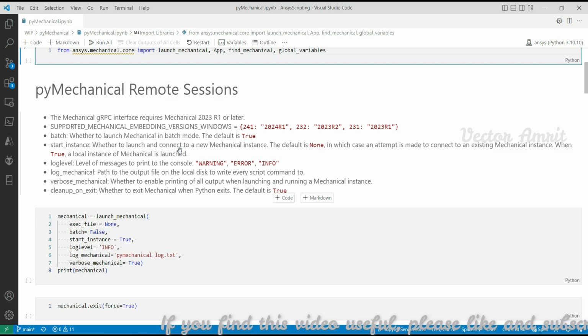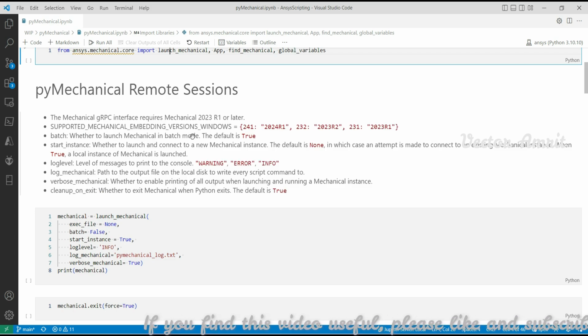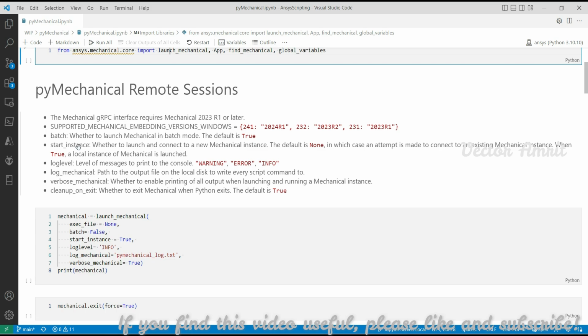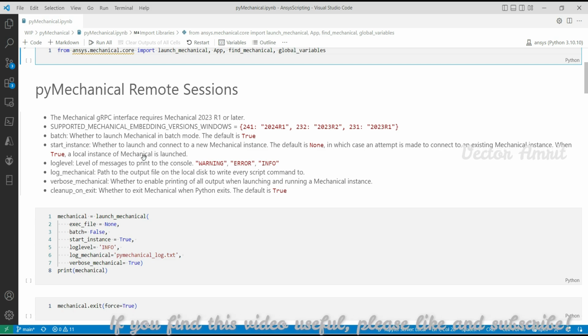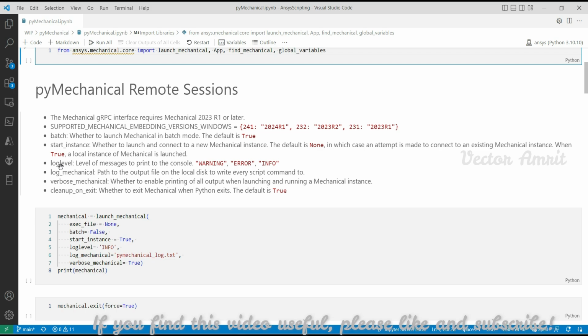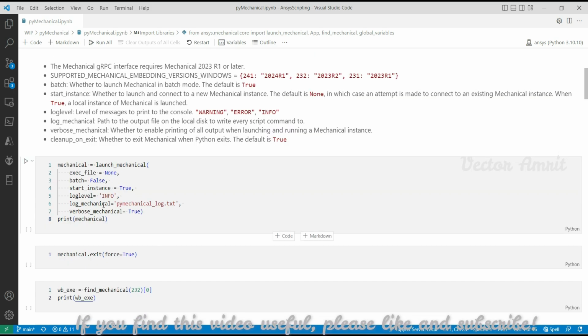Now there are two ways you can launch mechanical. One is using batch mode, and another one is through the UI version. So I will show you both of them, and then we can also make use of the start instance parameter, which says if there is already an instance running in your system, throw some IP address and port, you can also use it. And then log level. So these are the things which I have already noted below.